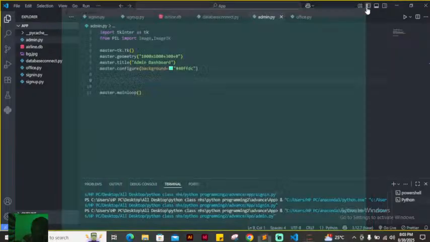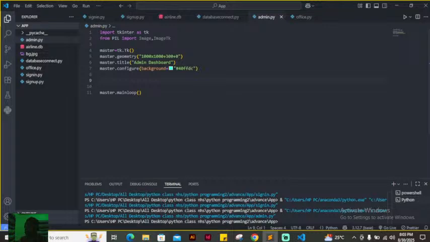So the first thing I need to do on this particular application is to get my widgets.